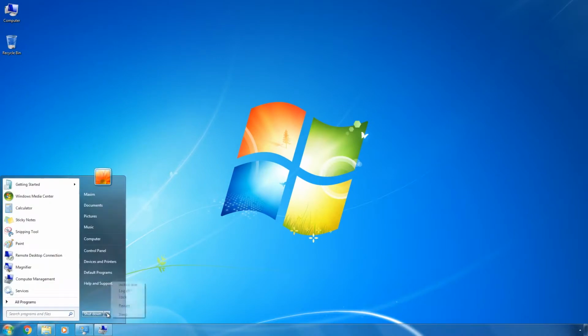Then, run a bootable USB drive or a Windows 10 installation disk which you can buy or create.